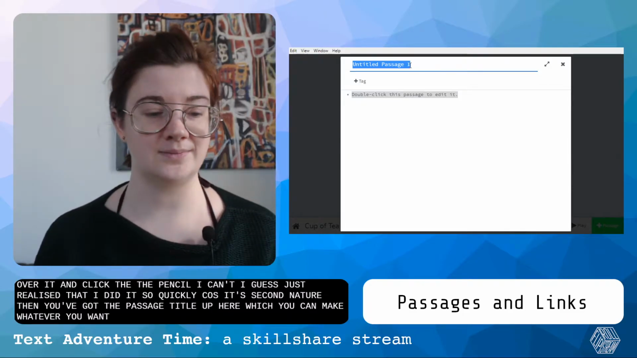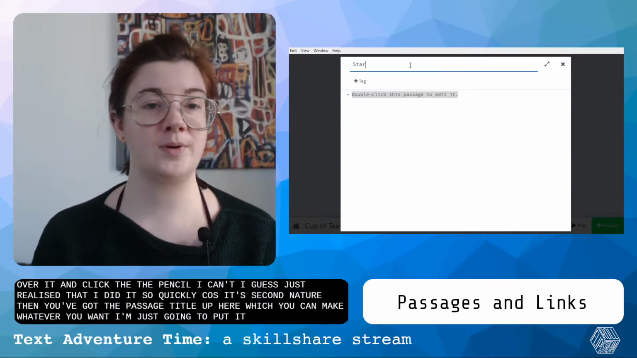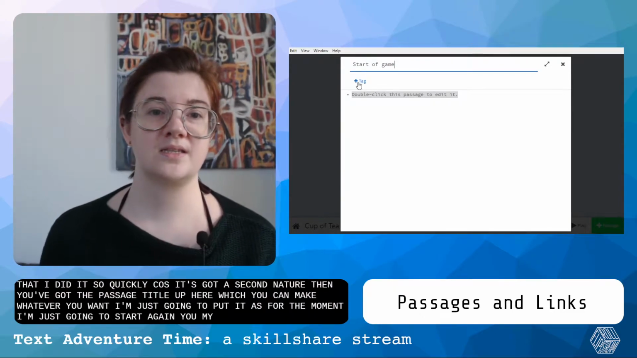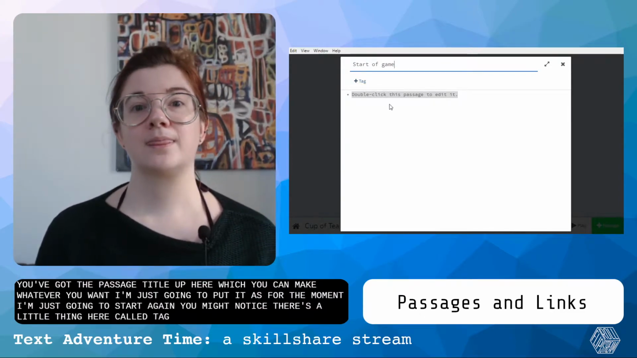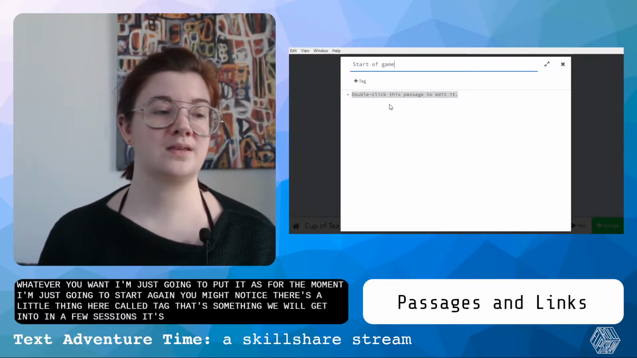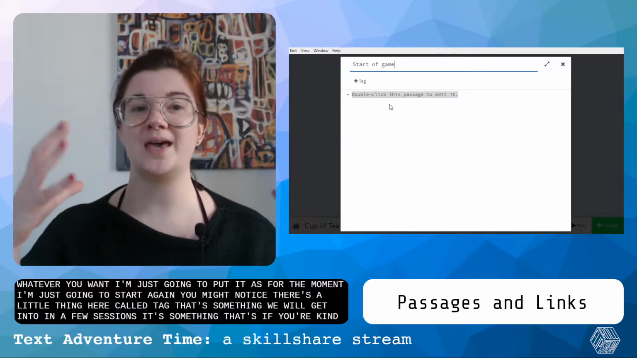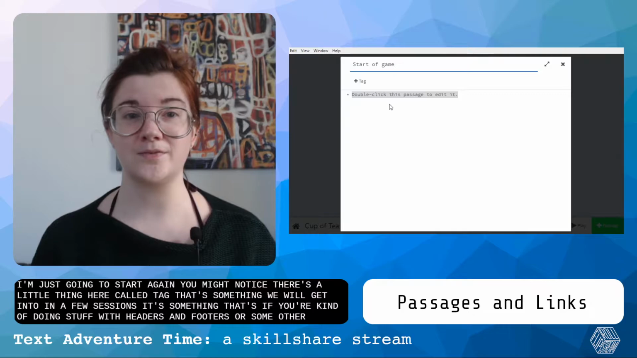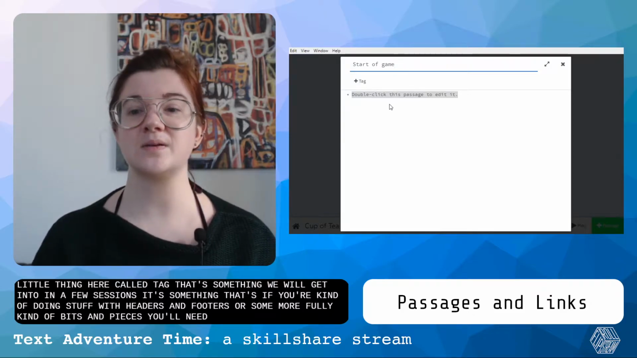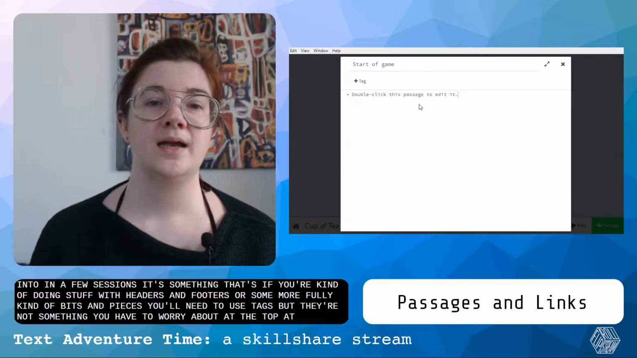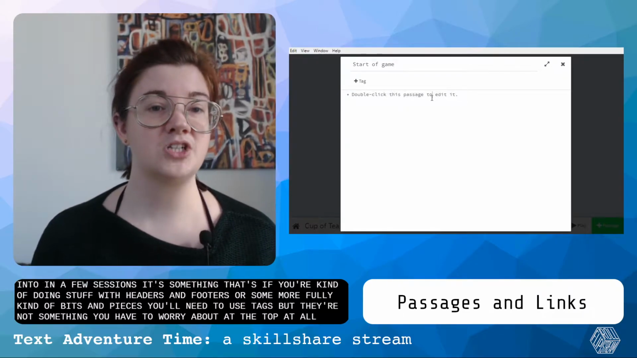I'm just going to put it as, for the moment, start of game. You might notice there's a little thing here called tag. That's something we will get into in a few sessions. If you're doing stuff with headers and footers or some more fiddly bits and pieces, you'll need to use tags, but they're not something you have to worry about at the top at all. And click this passage to edit it.